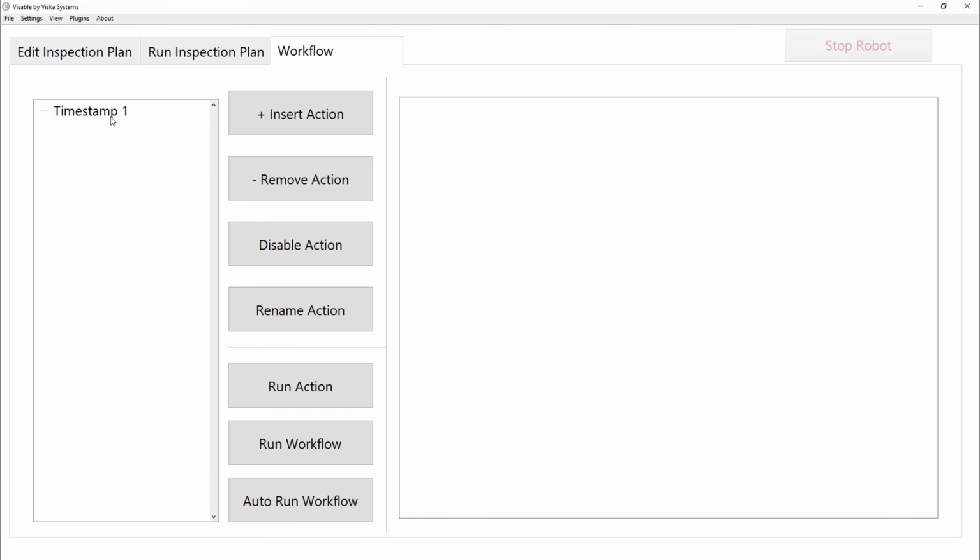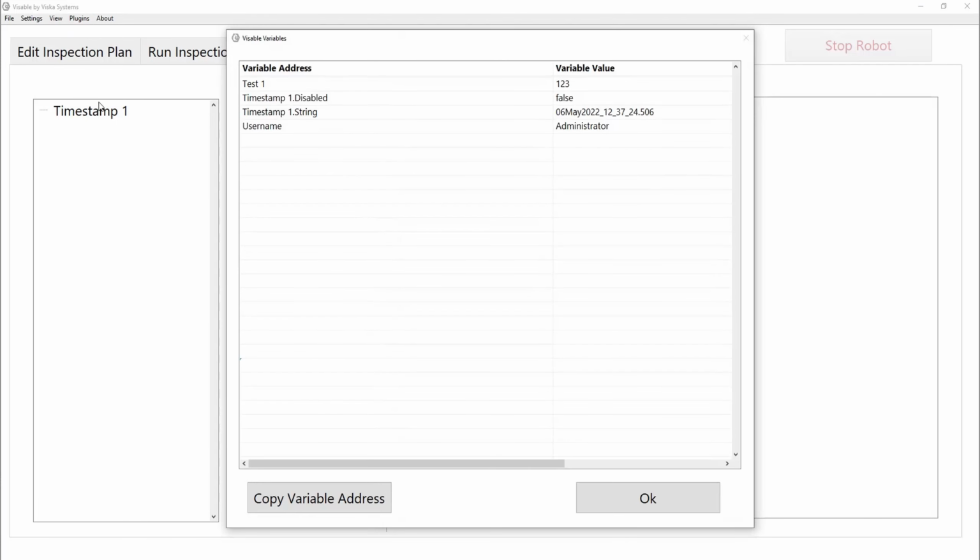So now I'll run the workflow, and we will see that the timestamp has been saved as a variable within the variable engine. As seen on screen here, the 6th of May 2022, which is the day of this recording, and the hour, the minute, and the second. I'm going to copy this variable, and I'm going to demonstrate how we could use it in a Visible workflow.